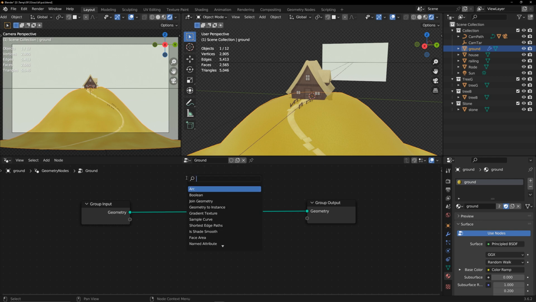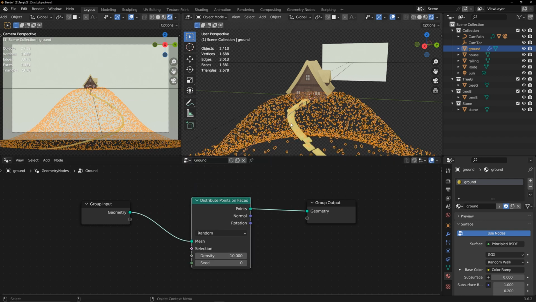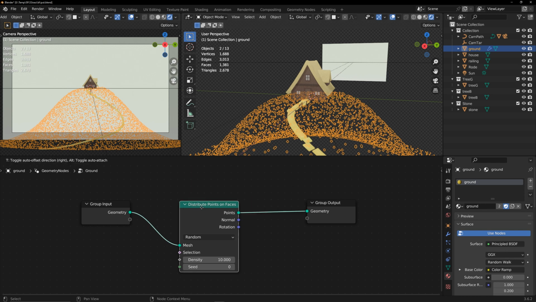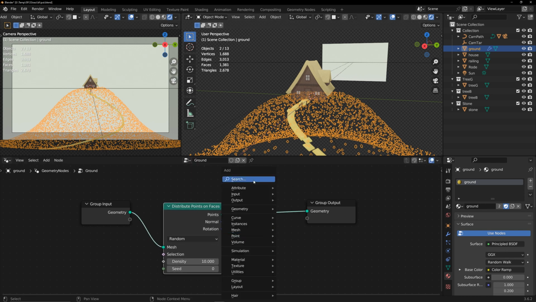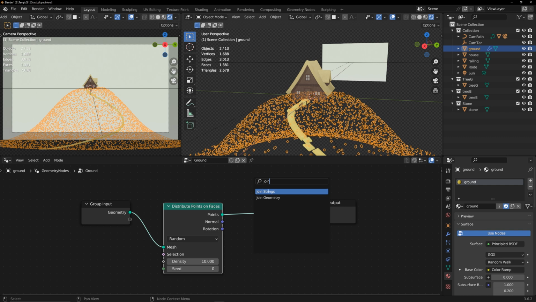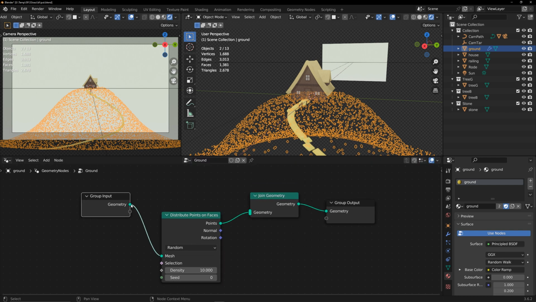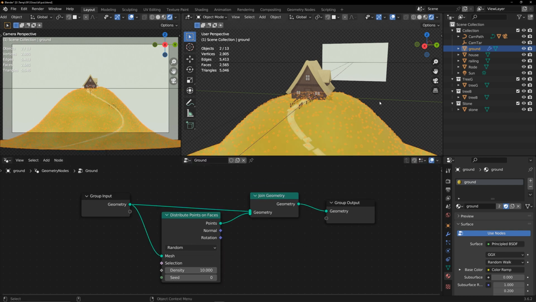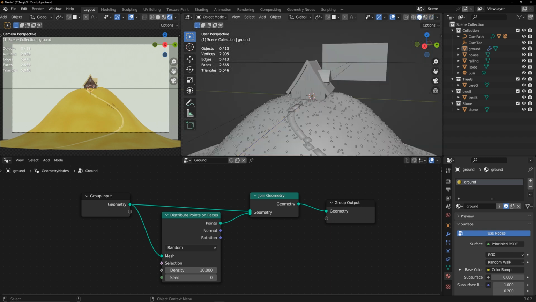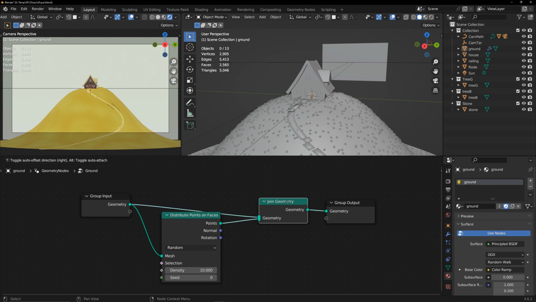Create distribute points on faces. Add a join geometry node to merge the hill and the distributed points. Since these points do not have materials, they won't be visible in render mode. Replace these points with the group trees.